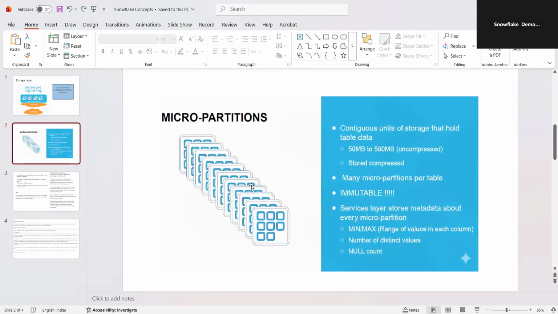And when it comes to this, it explains the micropartitions. Micropartitions are contiguous units of storage that hold table data. There is a range that they provided, 50 MB to 500 MB, which is uncompressed, and the data is stored compressed. You can have many micropartitions per table, and micropartitions are immutable.